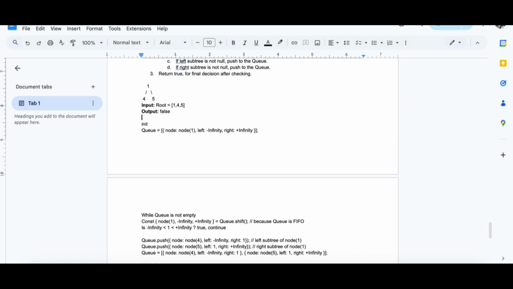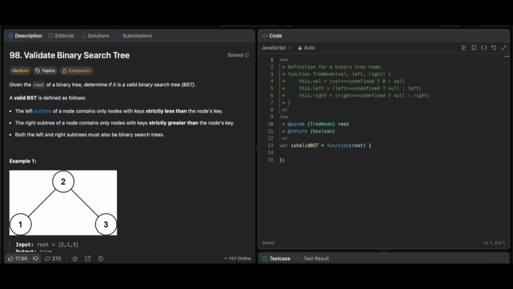Let's turn them into code. I will just directly code it on here. Option 3, BFS, right? If the root is null, return true. Then we create Q. Const Q. The node is root. Then the left is min infinity. The right is plus infinity.